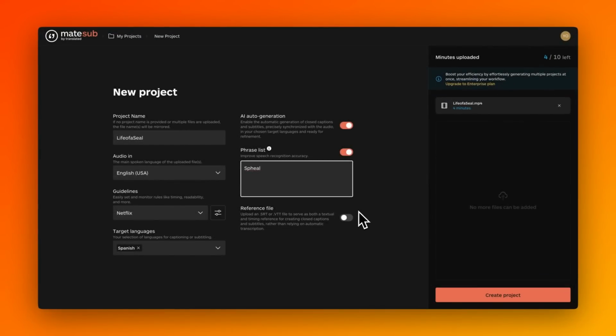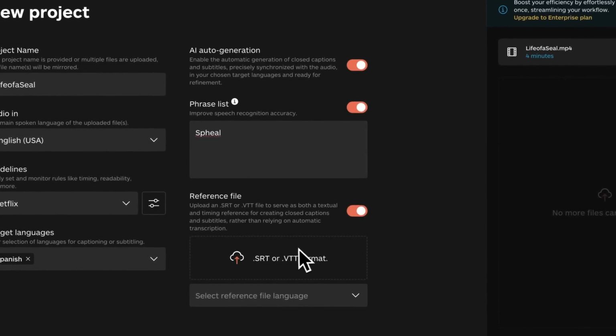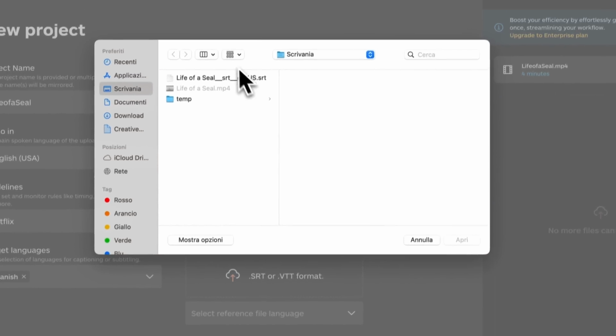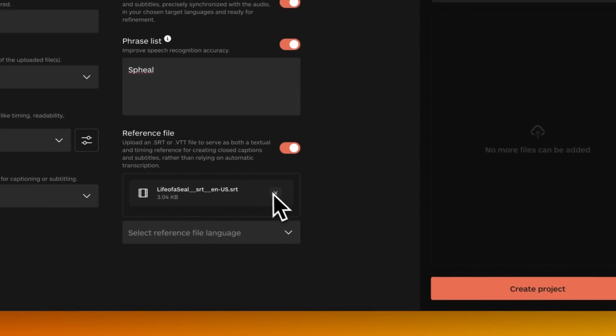You can also provide a pre-made file as reference in SRT or VTT format. Matesub will handle the reference file, following the chosen language combination and automatically translate it into the desired target languages.